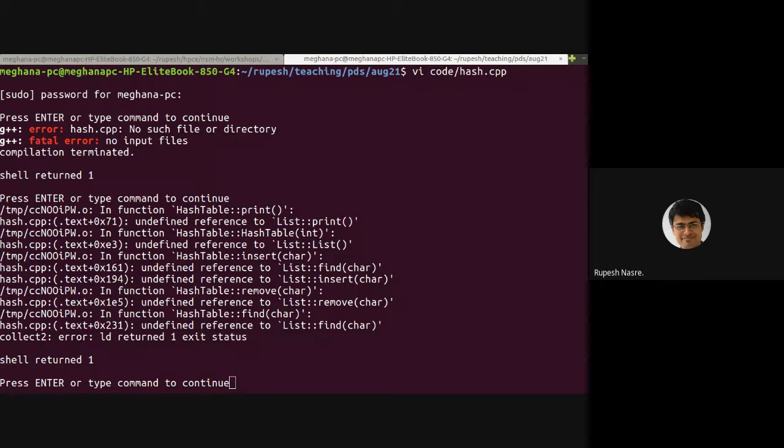Why is this code not compiling? Has anybody encountered such errors during compilation? Okay, thanks, Shania. So Shania says that list.cpp is not there.